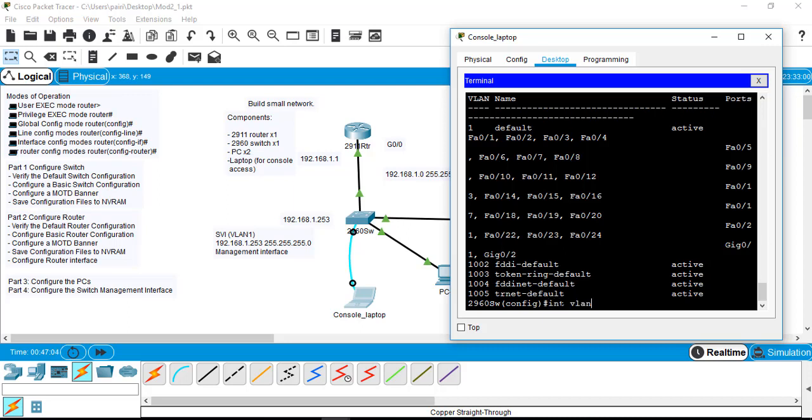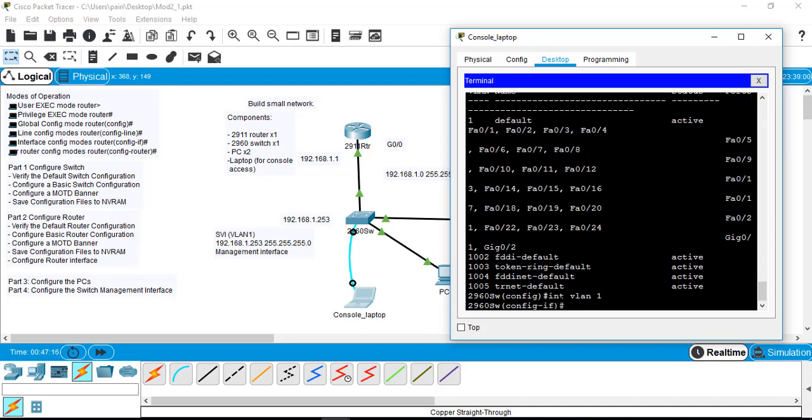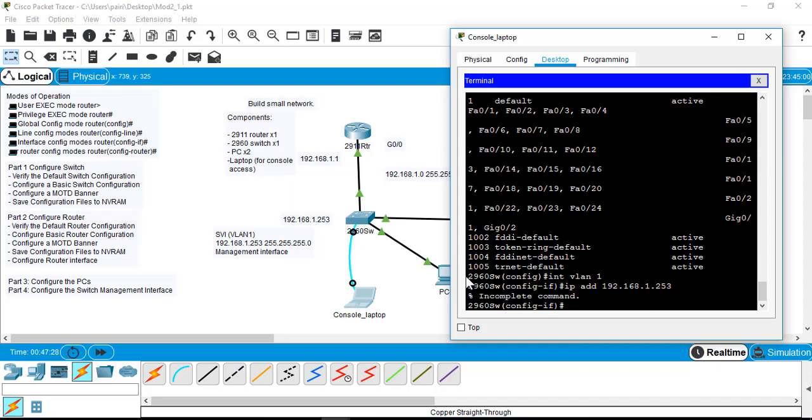Okay, so int VLAN 1. I'll use VLAN 1 as the management VLAN. In the real world, best practice is not to use VLAN 1 as a management VLAN, but for the sake of this lab, I'll just use VLAN 1, and I'll assign an IP address 192.168.1. and I'll use the one given here. We'll use 253. Oops, I forgot.